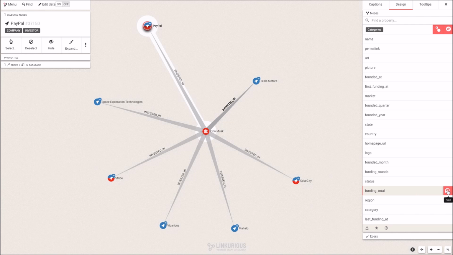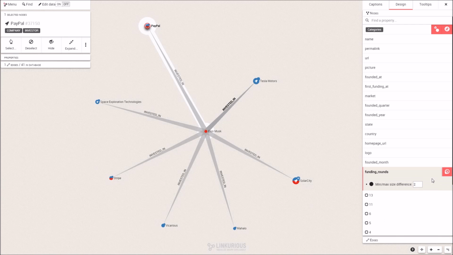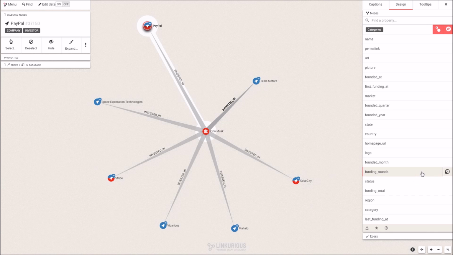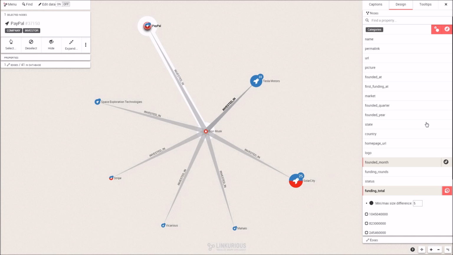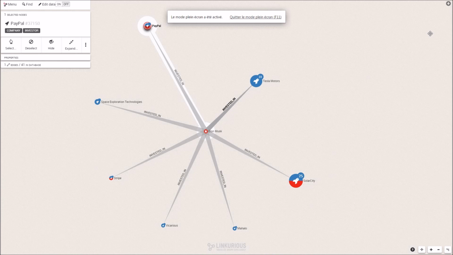If I wanted to focus on something different from the funding total, I could, for example, choose to size my nodes according to the number of funding rounds here. I simply have to hit that button. And once again, I'm able to distinguish just by looking at the screen between SolarCity, which seems to be the company which has done the most funding rounds, and the rest of the companies. So it's very easy for me to do that. I'm going to close that panel for now.